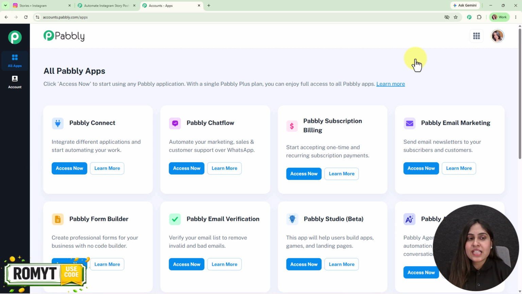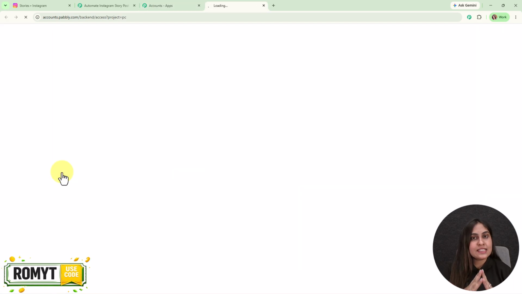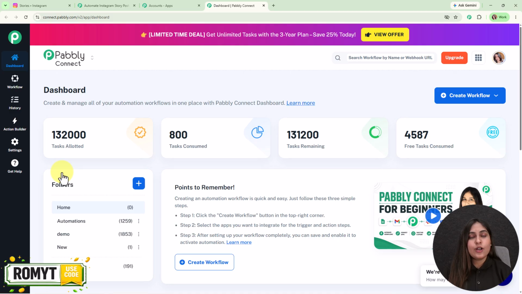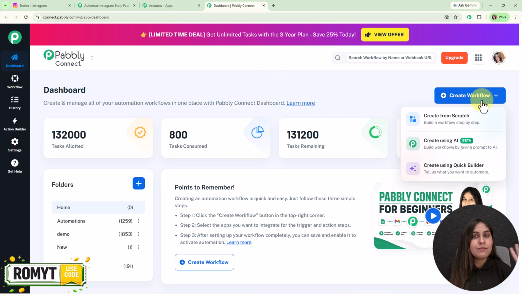Alright, so now after signing in, you can see the all Pabbly apps window where you can see all the applications of Pabbly. From here you need to access Pabbly Connect by clicking on Access Now, and it will take you to the dashboard of Pabbly Connect. Now to build a new connection, we are going to create a workflow first, and here you can see 3 methods. You can use any of the methods to set up your workflow. I'm going to use Quick Builder, and now I'm going to take you directly to the workflow setup.